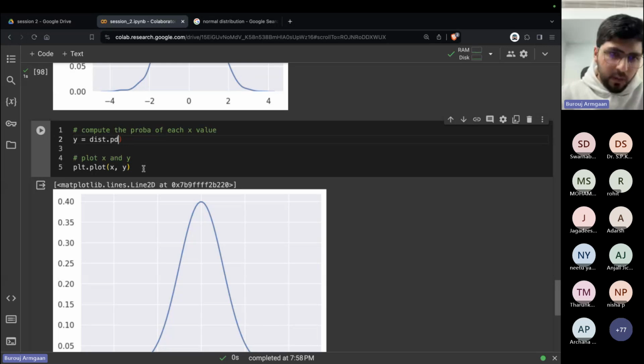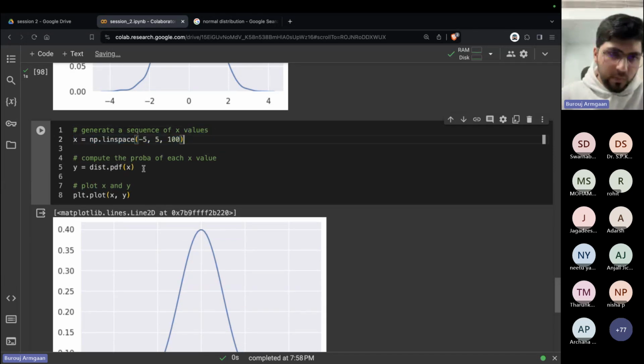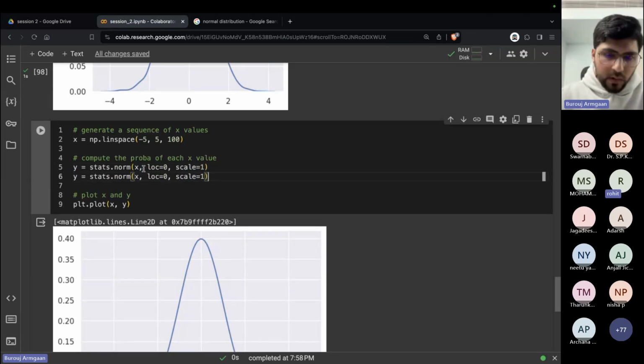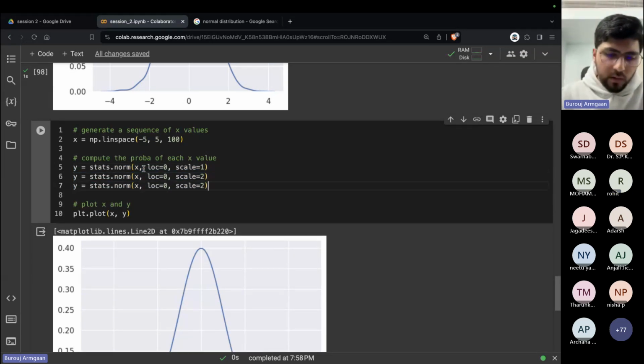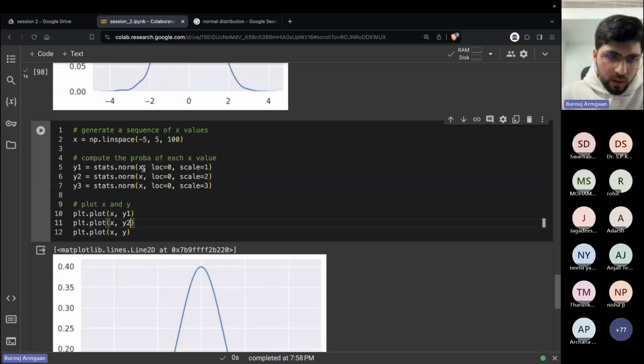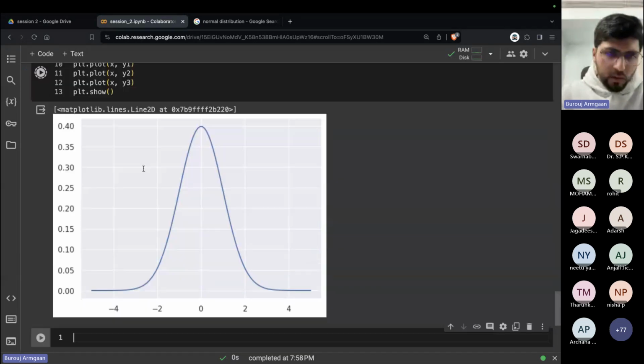Let's say we directly supply it here. We had linspace, and we'll say y is stats.norm distribution, supplied x. Initially the location is 0, and let's say the scale is equal to 1. Let's create another one where the scale is 2. Let's create another one where the scale is 3. This is y2, this is y1, this is y3, and let's plot all of them one by one. So we have y1, y2, y3, and we do this.